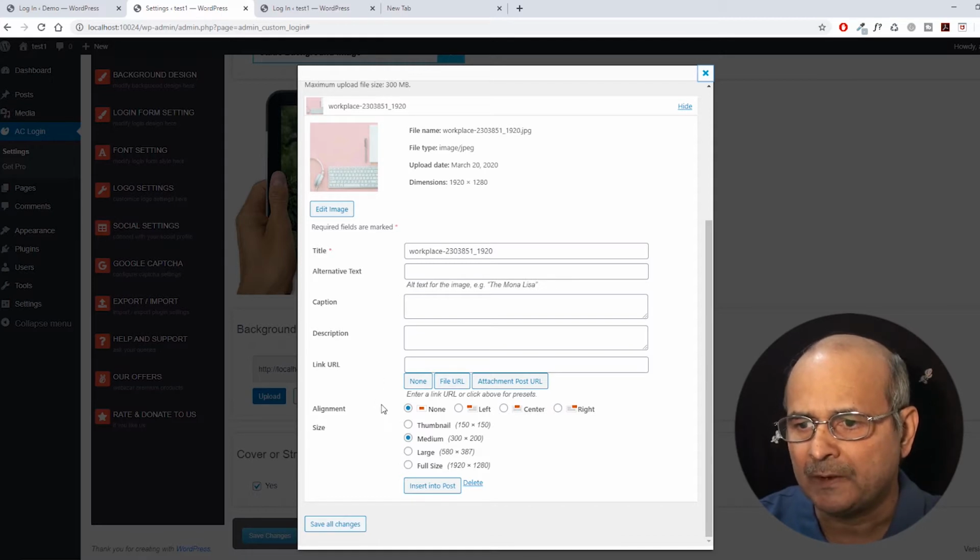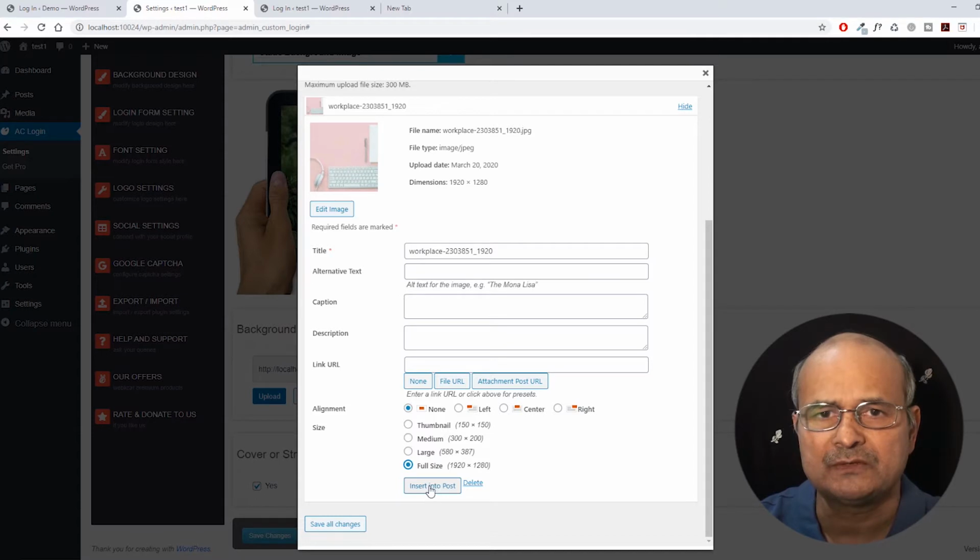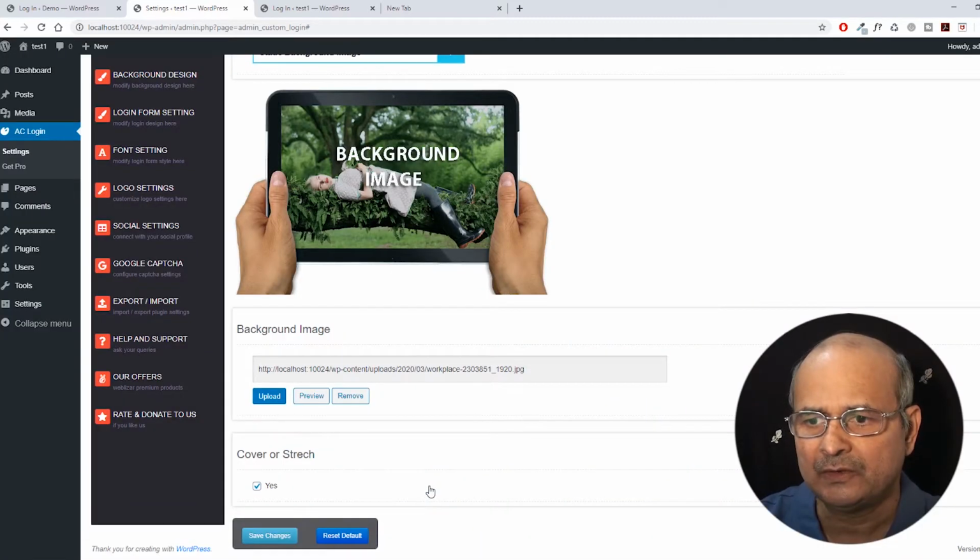So let's say after filling this up, now you can see the alignment. Right now, maybe you can just leave the alignment here. We will work on the further settings. So look at the size here. Don't select any of these thumbnails. Just go to the full size, and after selecting this, insert into the post. If you do not insert into the post, this will not get into your background.